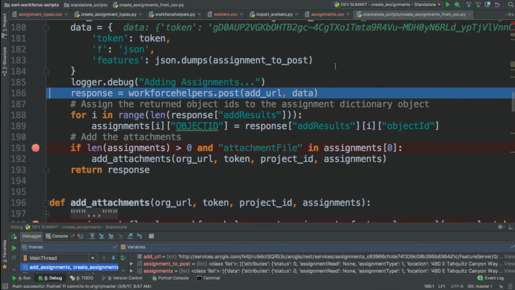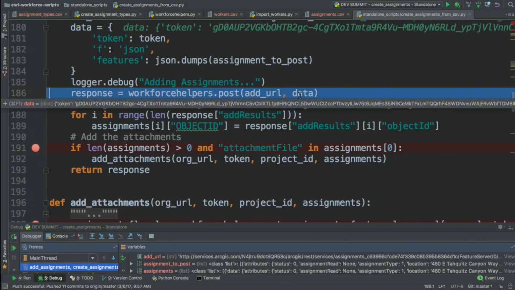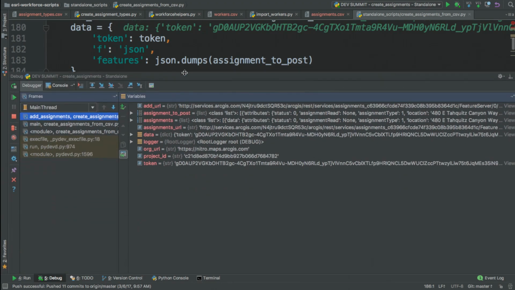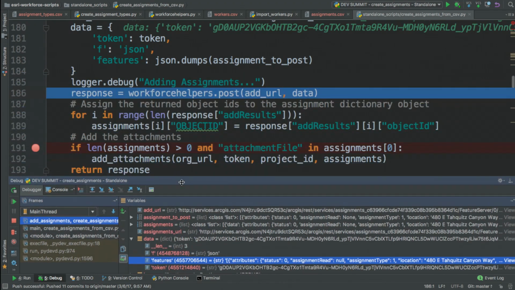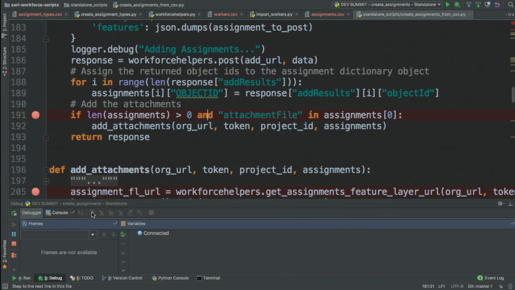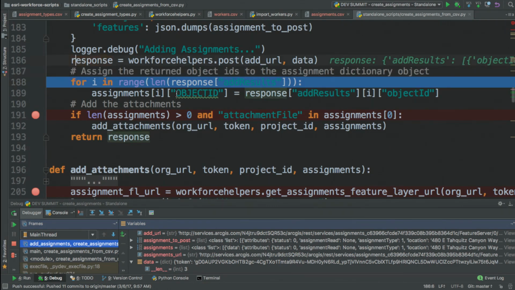And then we want to post that URL. So here's the URL we're going to hit. You can see it's a feature service /add features, and then the data that we want to send. In the data, if we actually open it up down here, you can see that all we're sending is the format, which is JSON, the token, and then the string of attributes, which we've just showed you. So we'll do that. We'll get our response. You can see here that we have success equals true for all the assignments we just added. And now we want to update the object ID of those assignments locally in memory so that we can add the attachments back. So we'll do that real quick.